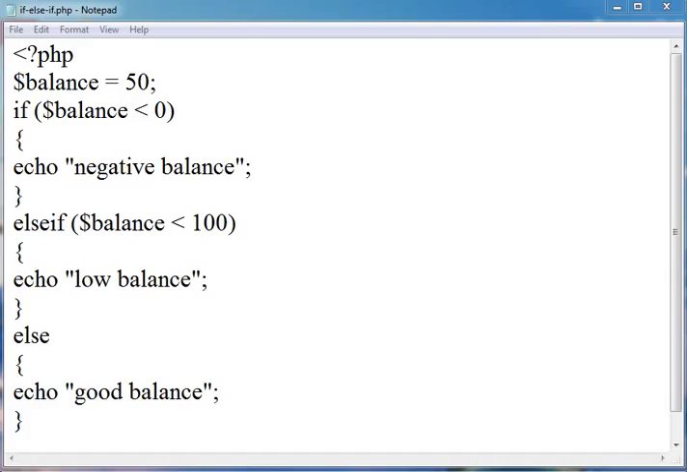Let us take an example. You are working on a website where you want to check whether the balance of the customer is less than 0 or not. If the balance is less than 0, then you can show negative balance, otherwise the transaction can process. So here you need the conditional statement. And how can you check this? Here is an example to show you how you can use if else statements.